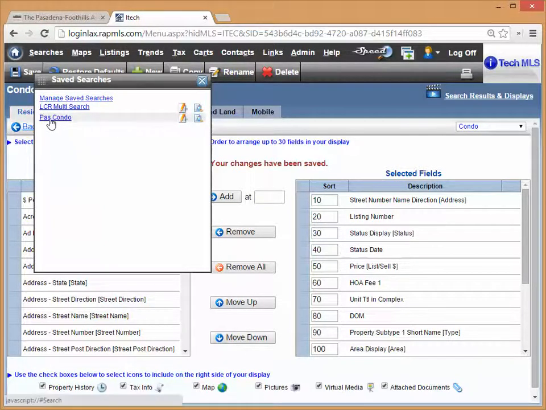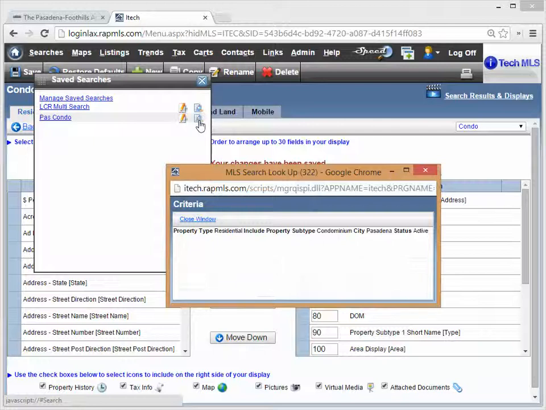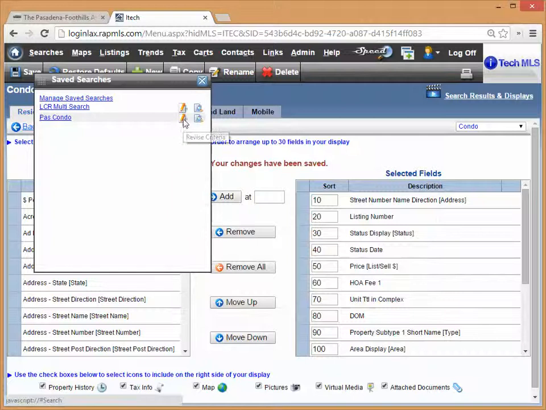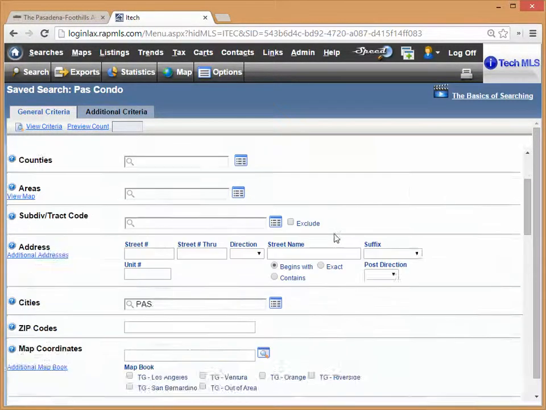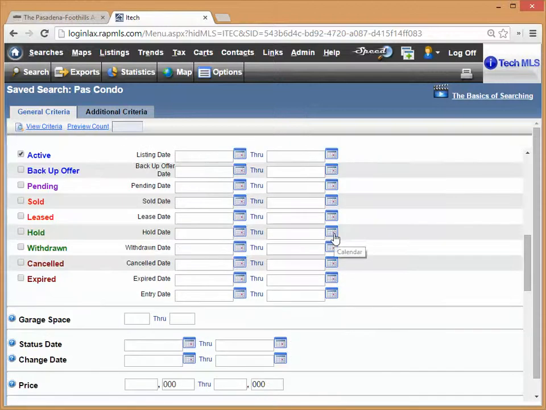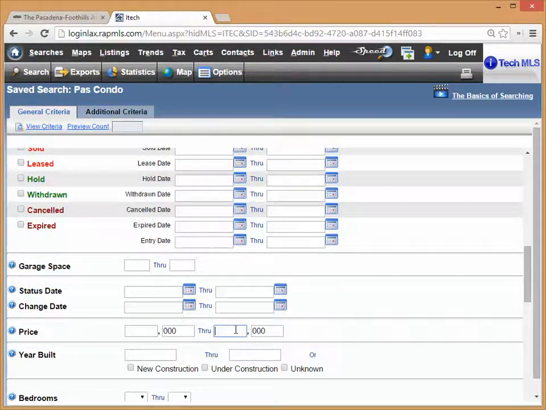If we click on the name itself, it's going to run the search exactly as we saved it. If we click on the magnifying glass, it's going to show us what our search includes, the criteria that we have in the search. What we're going to use is the third one, which is the pencil and paper. So let's pretend that today we don't want to show all of the condominiums. We only want to show the condominiums up to 450,000.